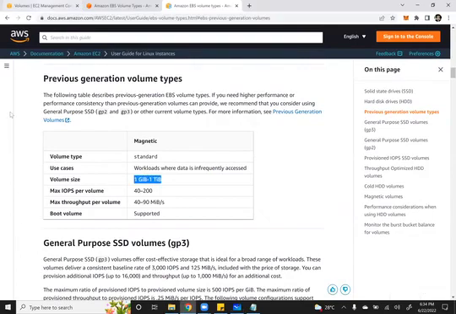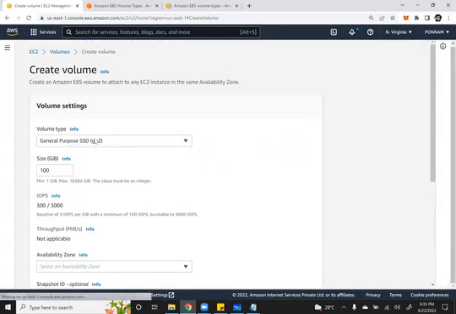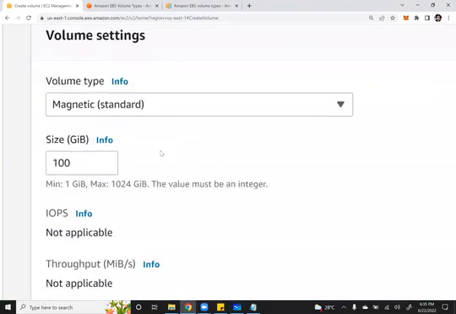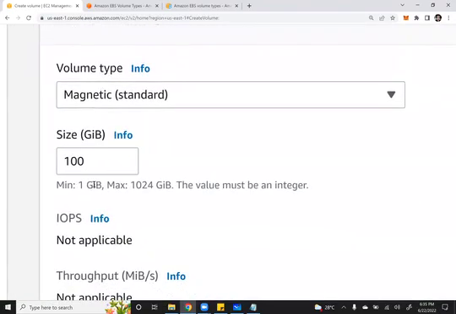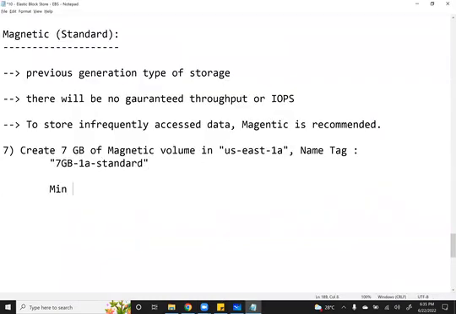To create the volume, you have to go to the same place in the EC2 service, click on Volumes under Elastic Block Store. Click on Create volume, and the volume type should be magnetic or standard. What is the minimum size and maximum size? Minimum is 1 GB and maximum is 1 terabyte. You cannot create more than 1 terabyte in size. So here, minimum size is 1 GB and maximum size is 1 terabyte.